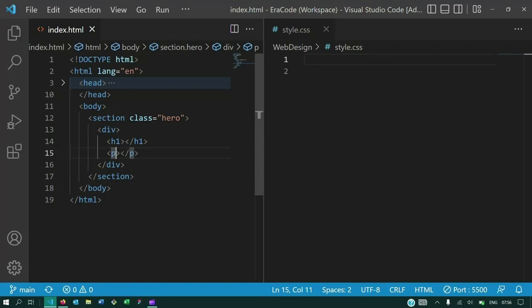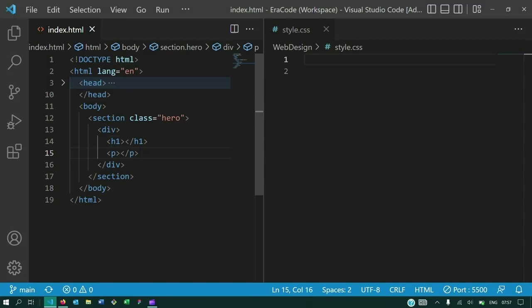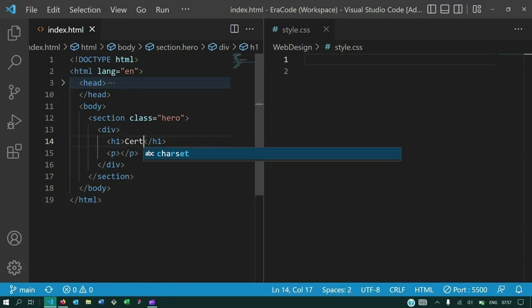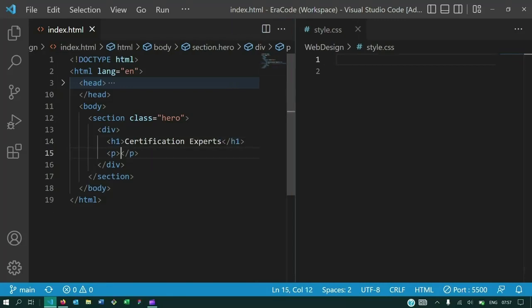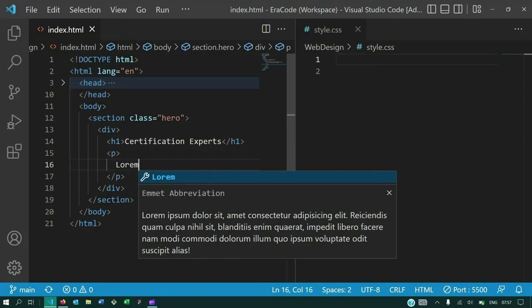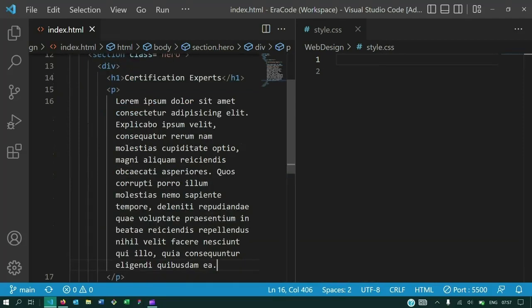All right. Even with this markup, our web page is still blank. Let's go apply some content in the form of text. The heading, let's give it the subject of certification experts, and let's give our paragraph dummy content of like 50 words.